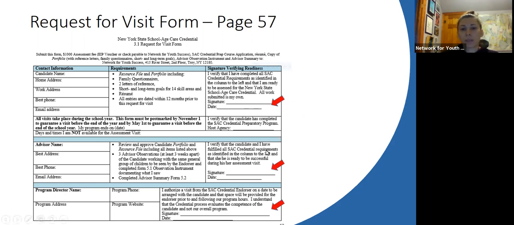The other piece down here is for the advisor. So this is where you're going to sign off, saying that the student is ready for their visit. The last piece is the program director name. And this is just for the program director stating that they know that someone is coming into their space.